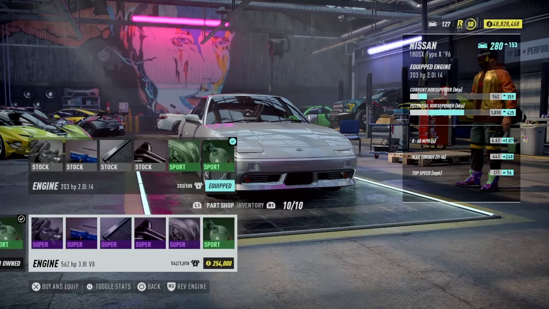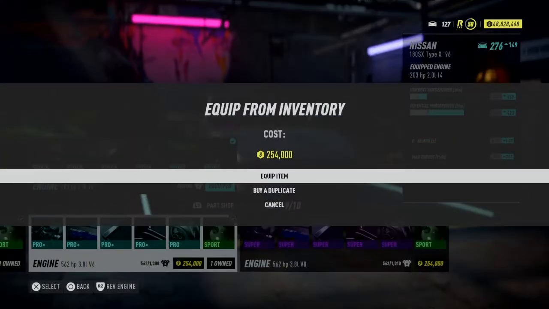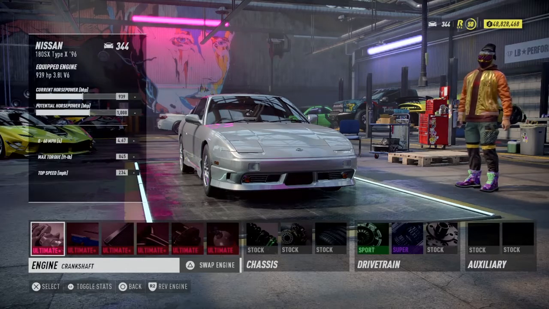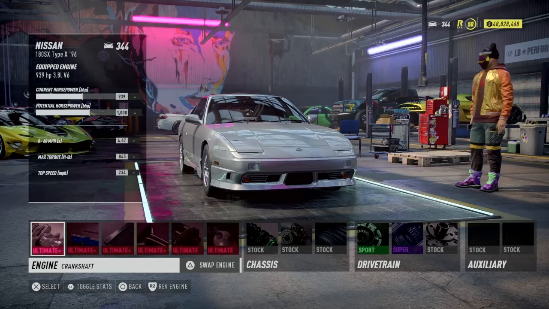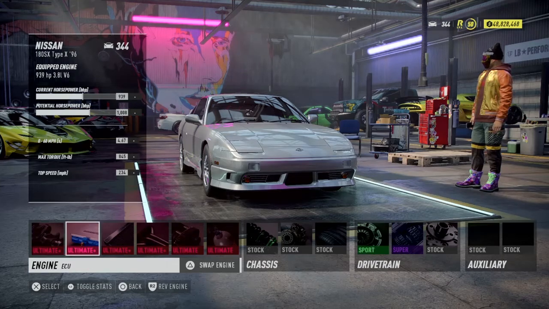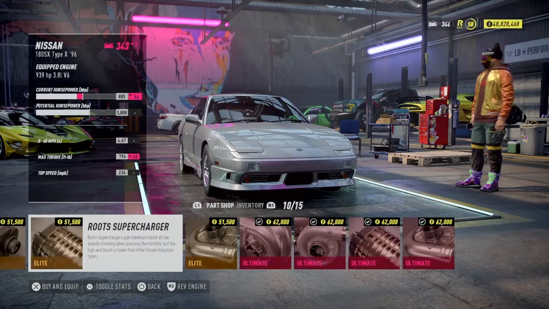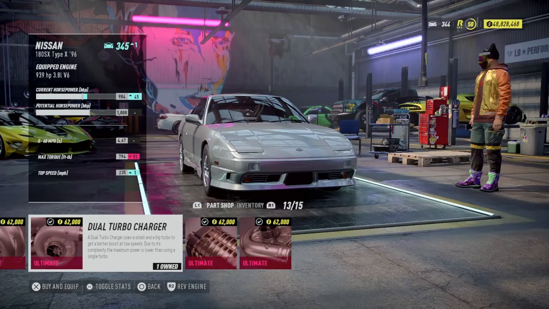So let's do the V6. So we got the V6 on there. Now let's see here. We got 234 top speed, which is kind of bad. So we're gonna add ultimate parts on it. So for the turbo, you want to do dual turbo.